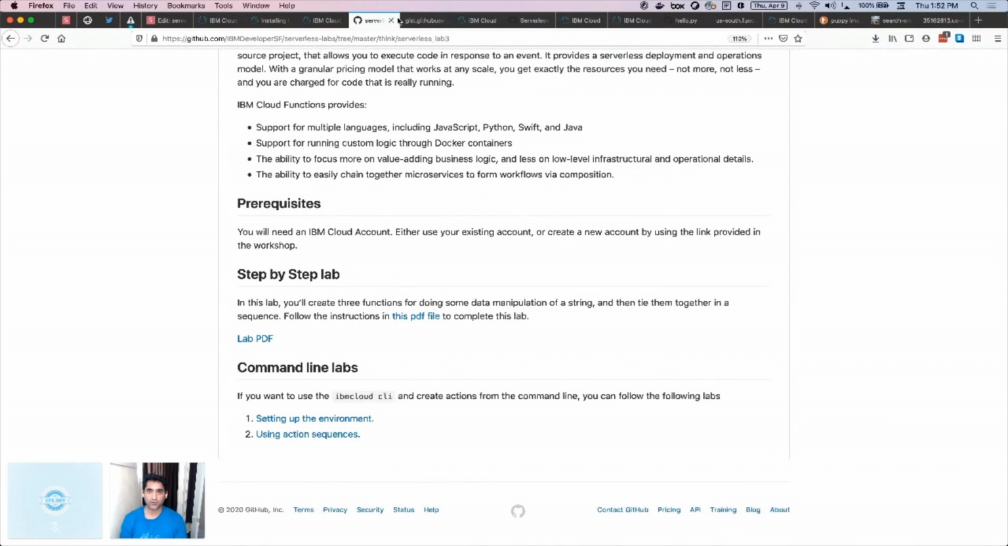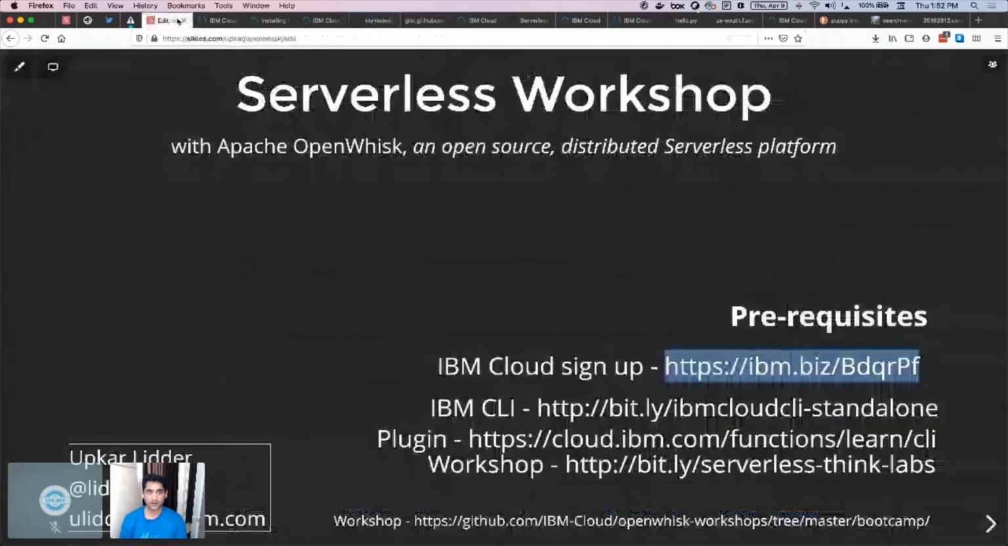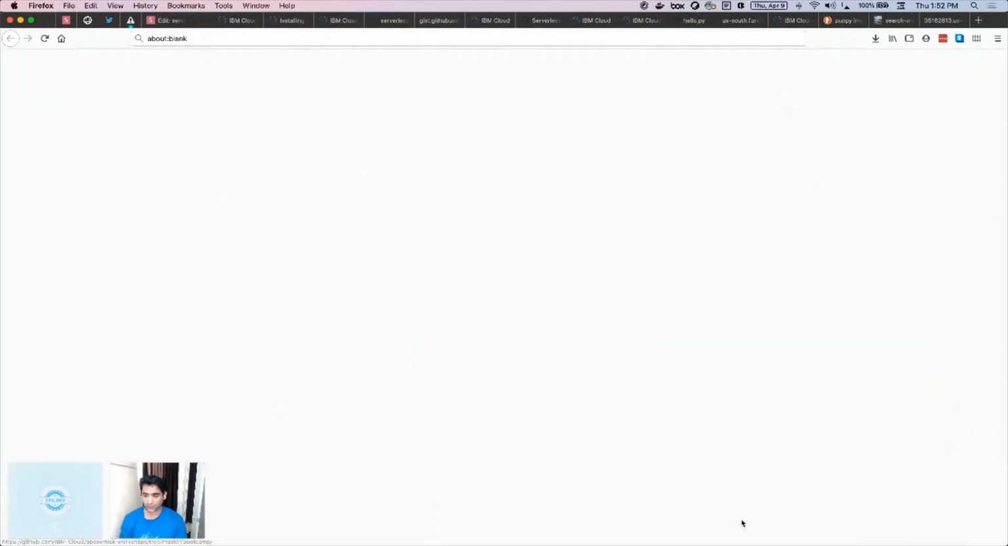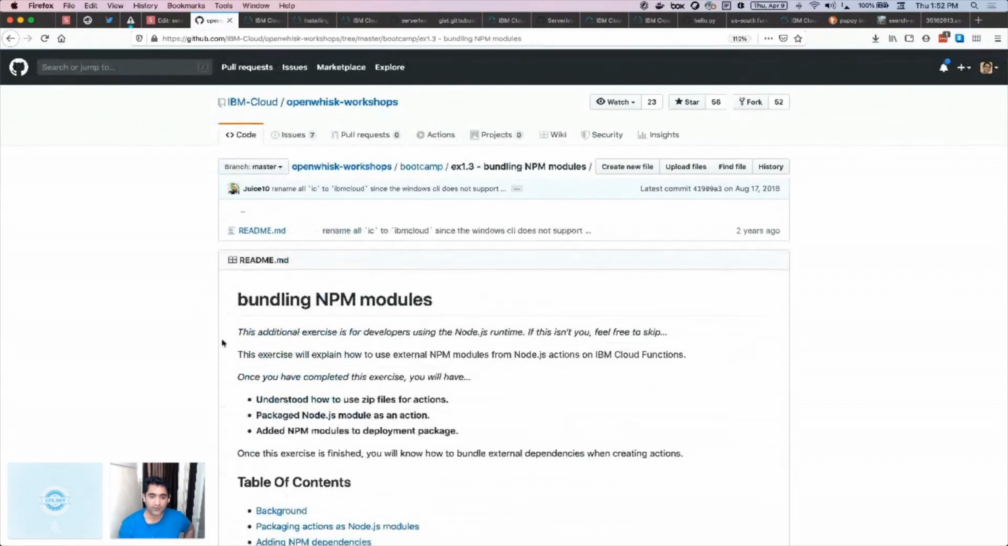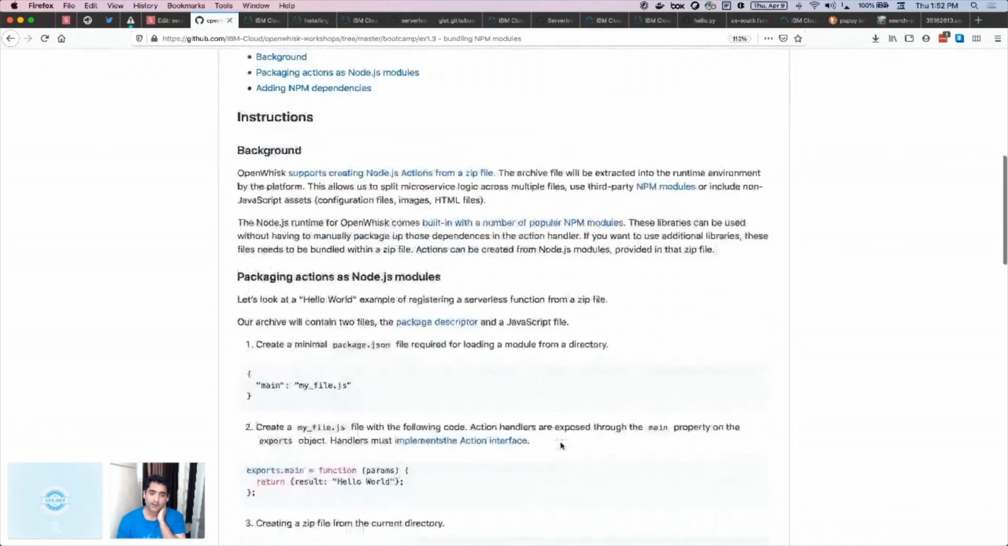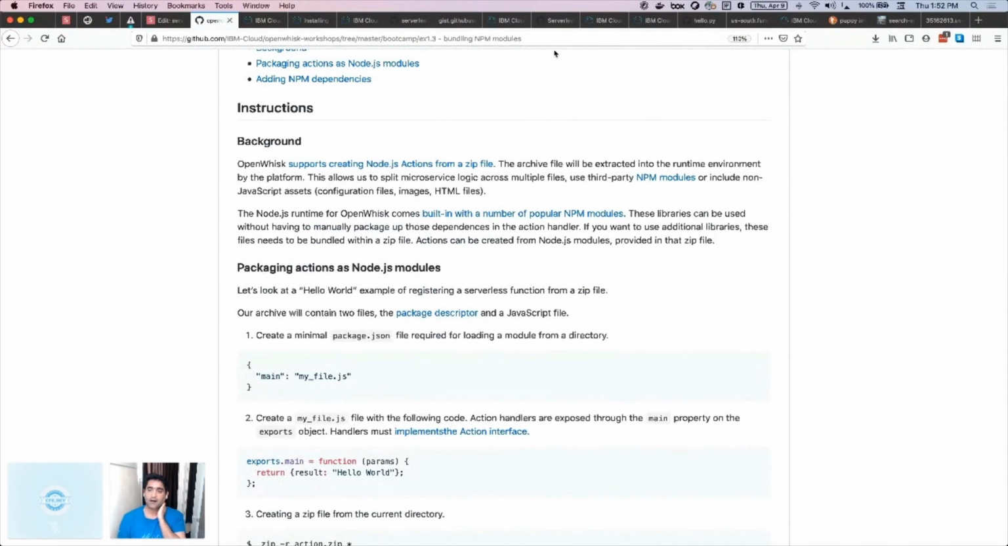If you want to dive into a little bit more intermediate workshop, then like I said, there are 7 different exercises here. This is an interesting one using NPM modules. So the question is, sometimes you ask us, what do you do if the built-in runtime does not give you the NPM package, for example, in Node.js that you want to use? So, for example, we use the IBM Cloud or Watson SDK, which is provided in all the runtimes.